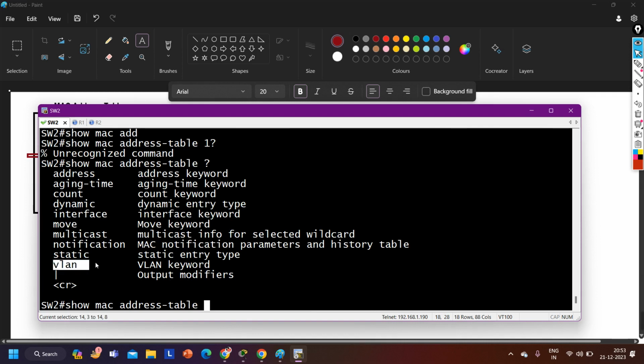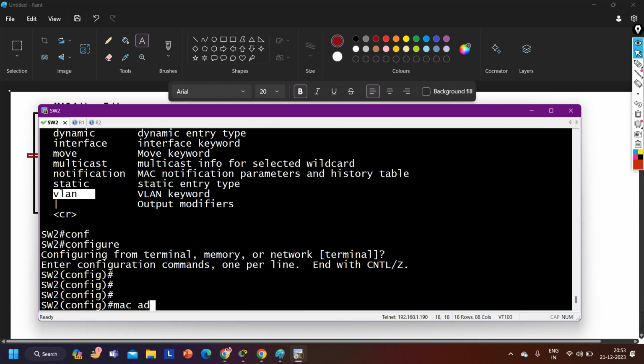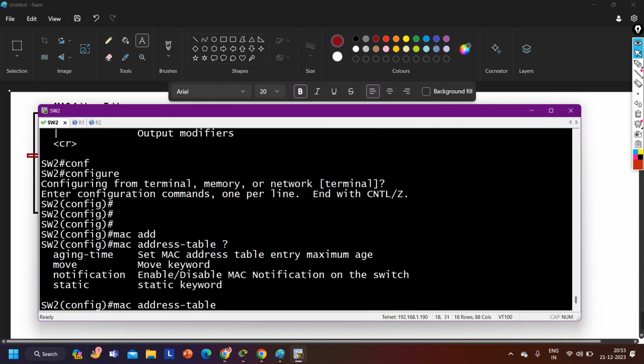Then we can check a static entry, and we can check the MAC address table with the help of VLAN. While configuring the MAC address table, we can configure the MAC aging time and we can configure a static entry. Done.